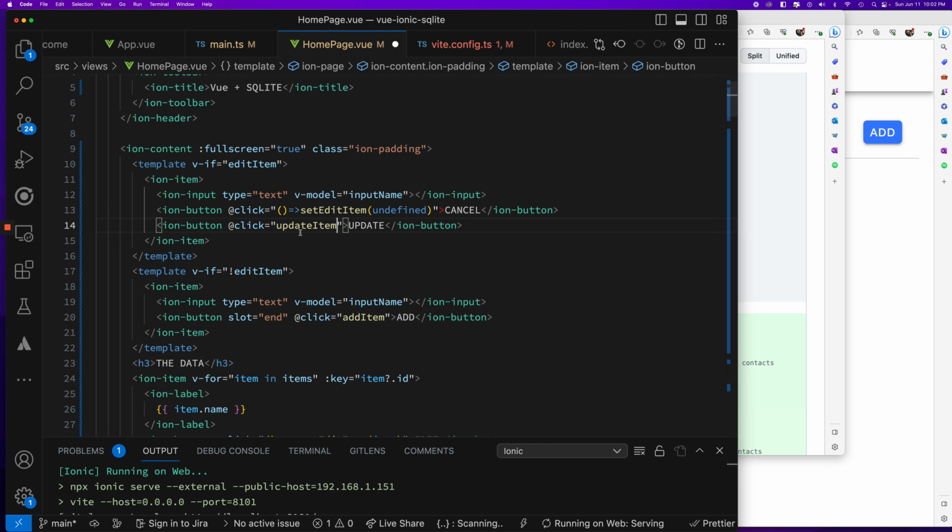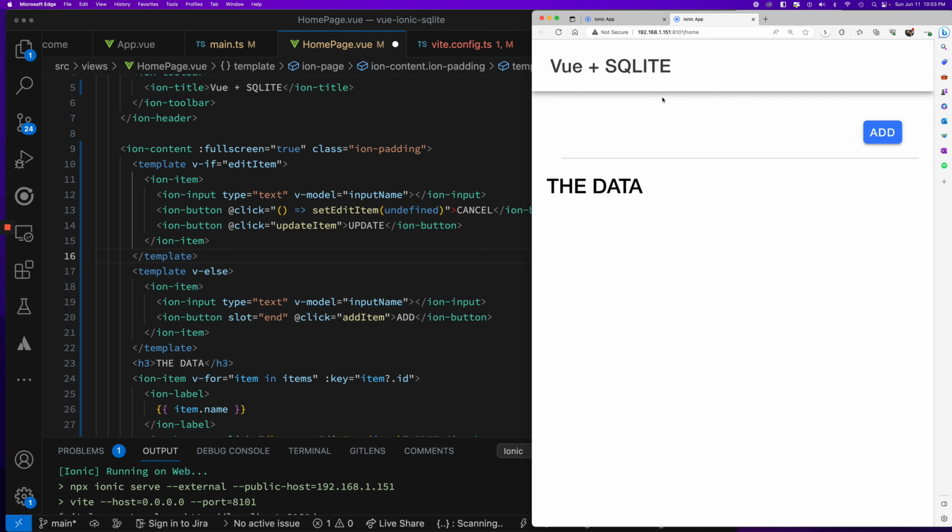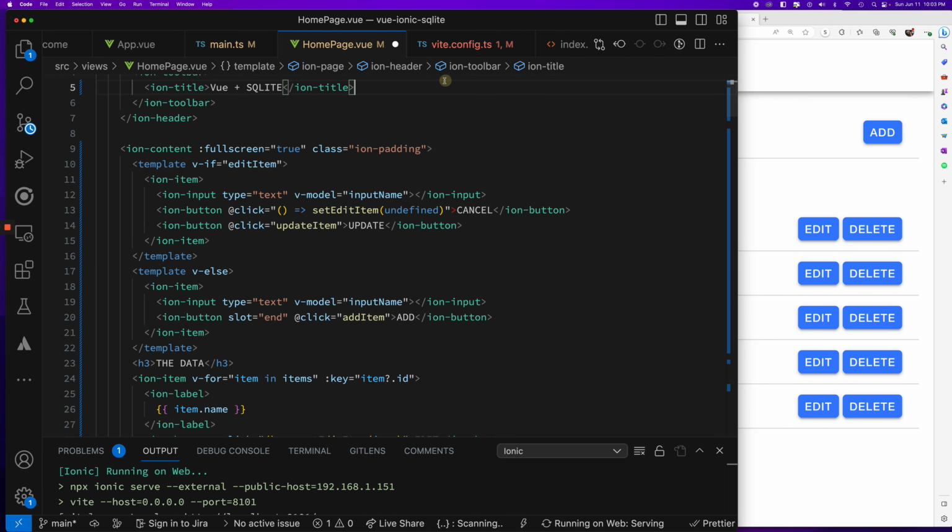Add items there, update items there. Looks like everything's lined up. Actually, I can probably simplify this and say v else, I believe. So let's format this guy and let's see if we got this going. So let's refresh. Let me save.